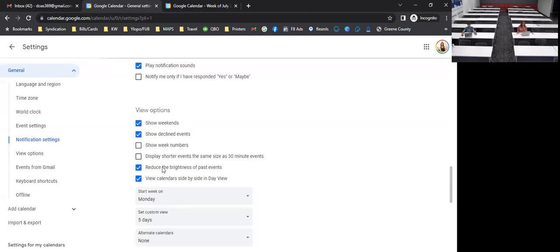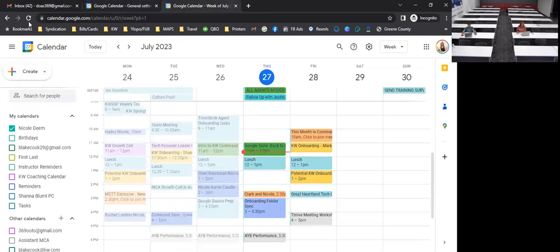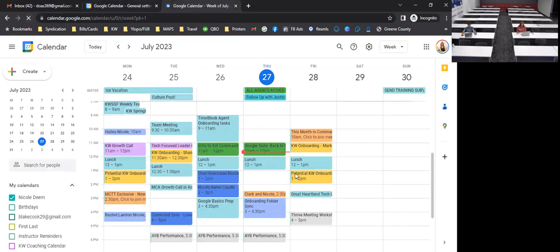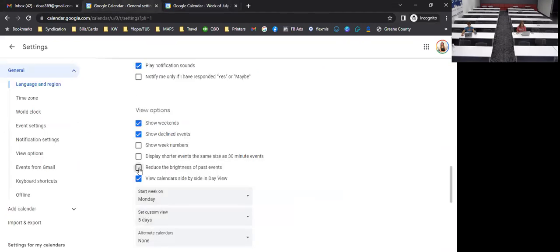This is really important because I found out yesterday that this is not a default for you guys. Reduce the brightness of past events. I'm going to unclick this and do this really quick. Look at what happened. It didn't gray out or lighten any of my past days or past hours of the day. I can't read this, okay? This makes me feel like I didn't check off my day, like I did not check off that event. So it's really important to go into your settings, down in your general options, your view options, and reduce the brightness of past events. It just grays them out, so that way you can see, oh okay, that's done.